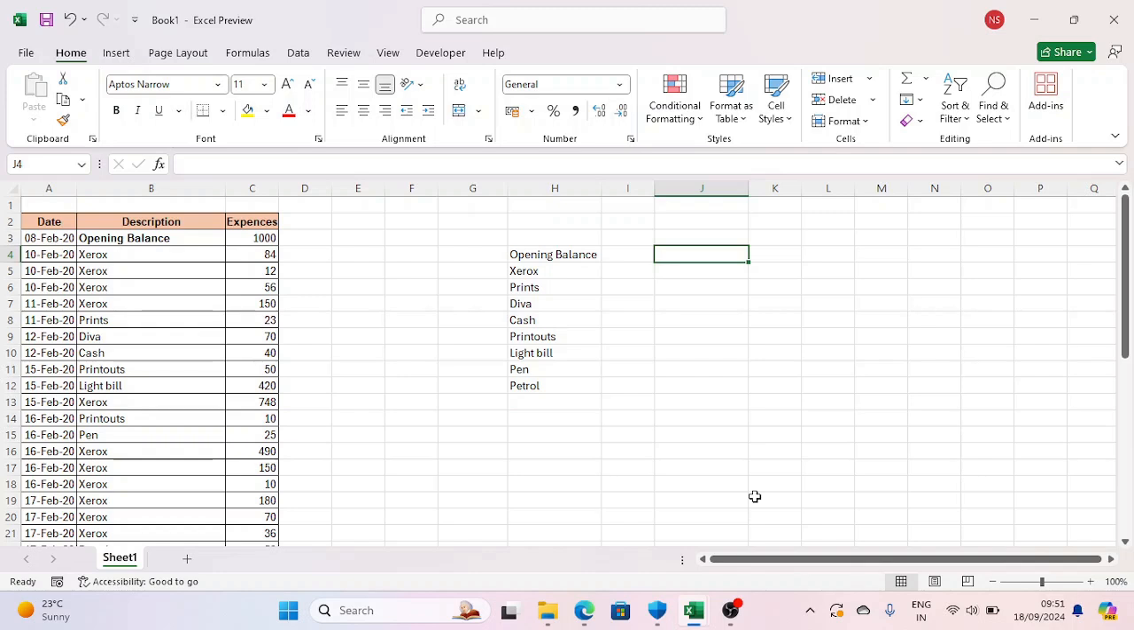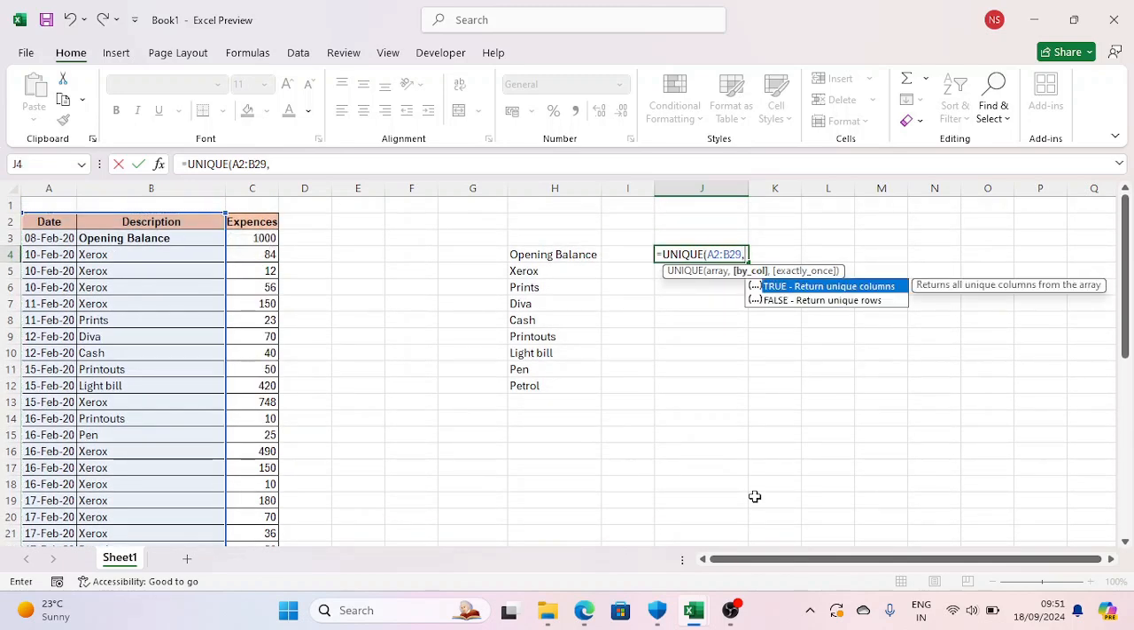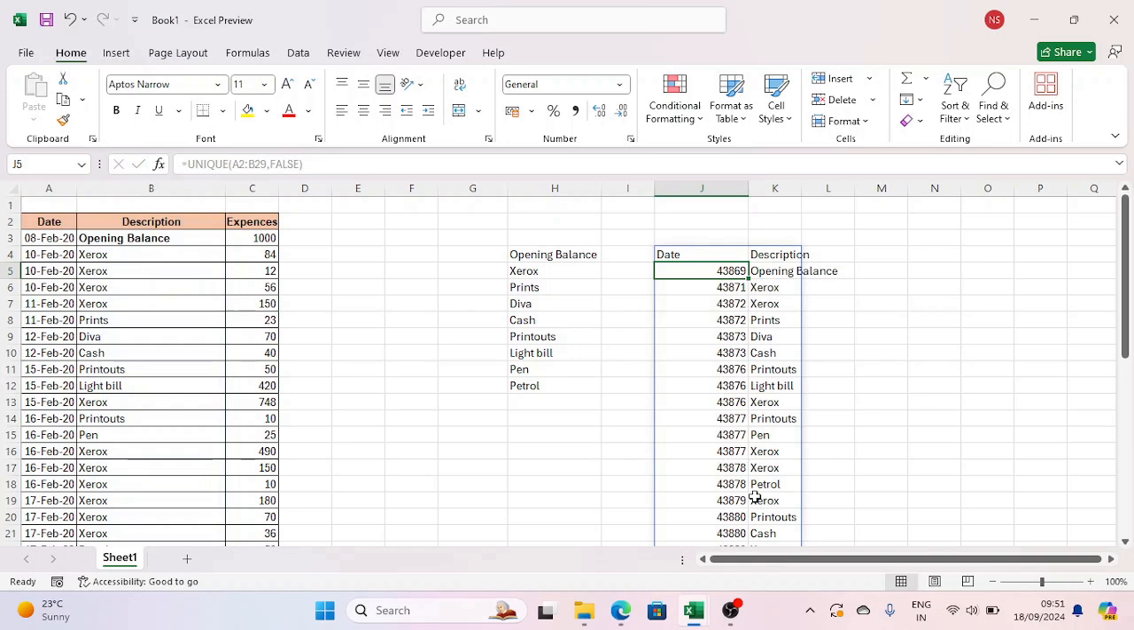So let us see the second argument. I will type UNIQUE, array. I will select columns A and B, comma. TRUE returns unique columns and FALSE returns unique rows. For now I will select only FALSE to return the unique rows. Bracket complete and press Enter.